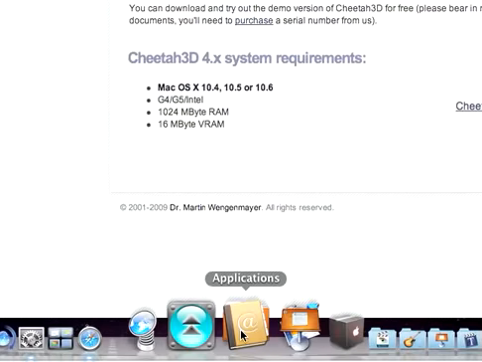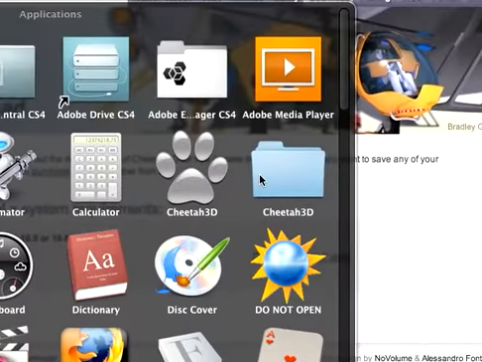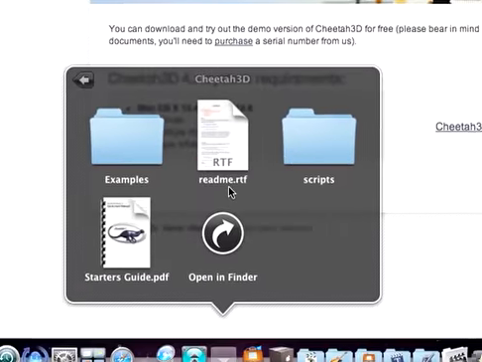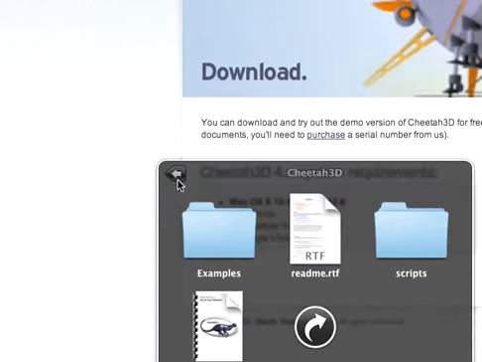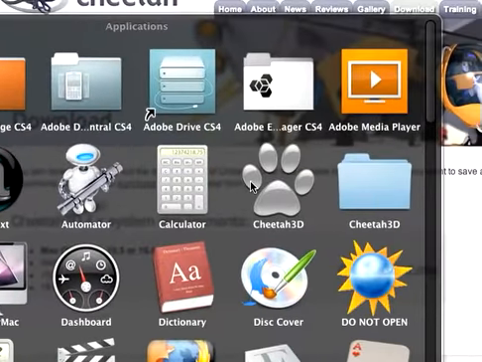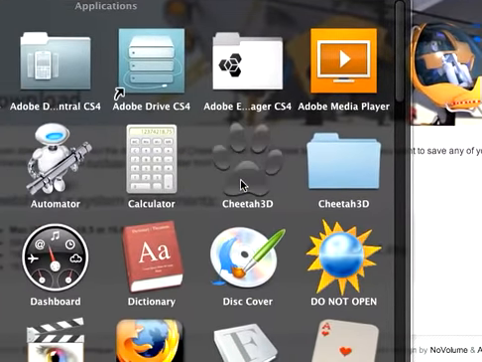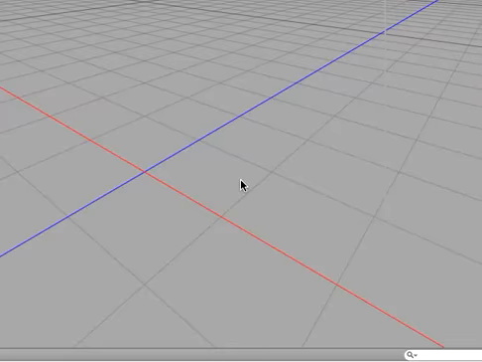Once you have that done, in your applications directory, it will appear in a Cheetah 3D folder. It will appear somewhere in here, and then you would open it from there. But I dragged it into my applications directory itself, and not in this folder, so I'm just going to launch it directly from here. Okay.